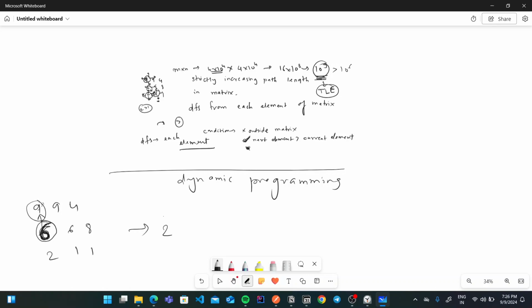So the increasing path length from this 6 is 2. Now, for this other 6, it can go to the above one or the right one, and from this 9 it won't go further. So for this as well, it's 2. For 8, the length is 1 because it can't go anywhere.